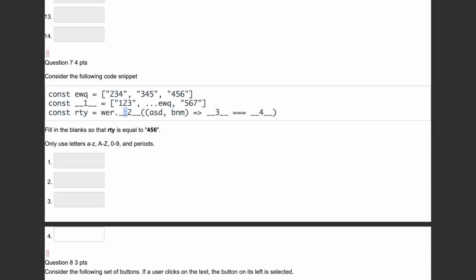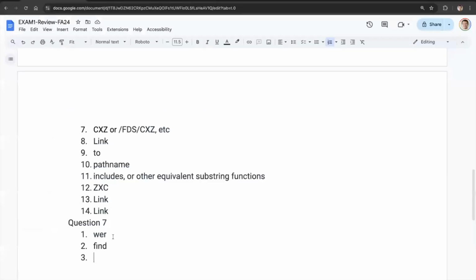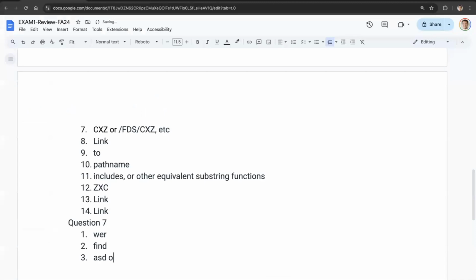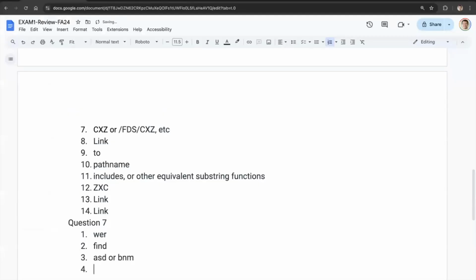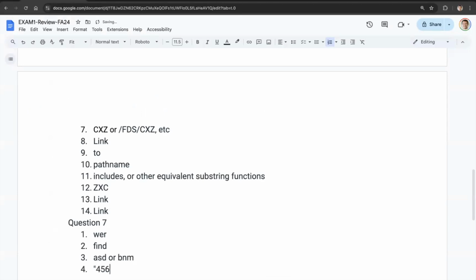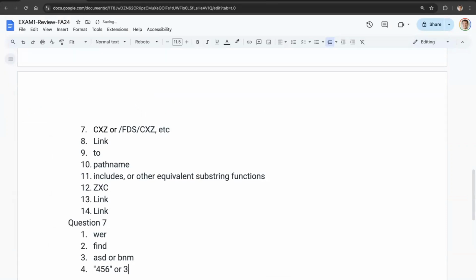So let's write this down. 1 must be WER. 2 is find. 3 is either ASD or BNM. And if that's the case, 4 must be either 456 or 3. Either one of those answers would be okay.